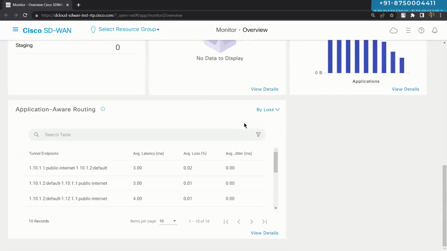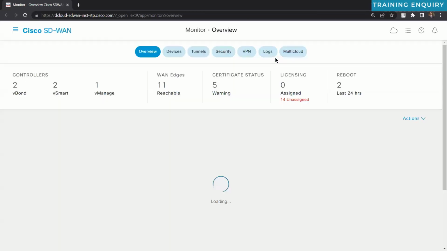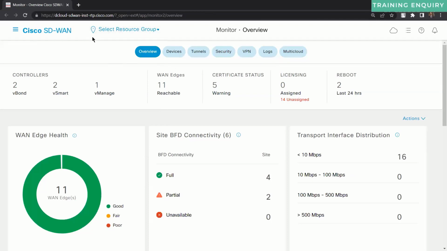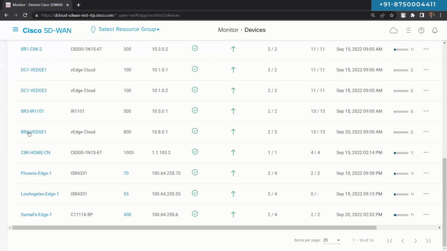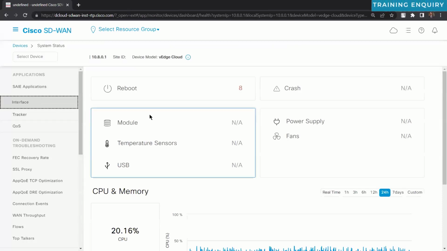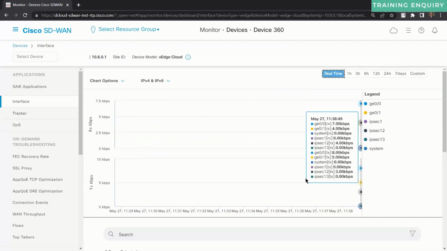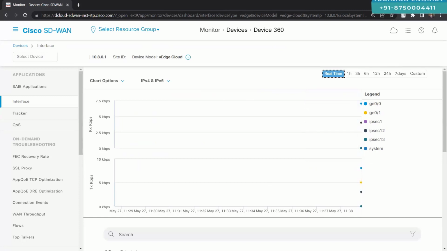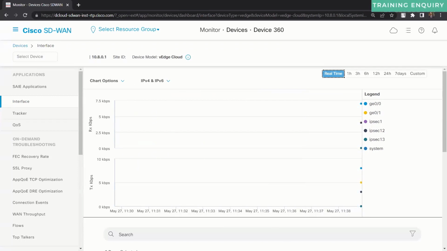Once you have deployed your controller and your edge devices, this is the one dashboard from where you can do everything. This is a cloud-delivered dashboard. From this centralized point you can see all the devices that you have in your network. You can click on one of the devices and it will give you every piece of information about that device in detail, for example how many interfaces there are and how much traffic is going on, in real time. You can see all that information from this centralized dashboard. This is monitoring. You can do device monitoring from one centralized point.